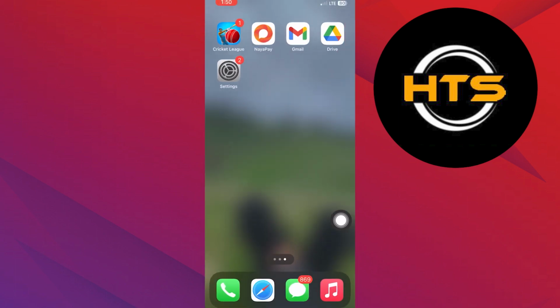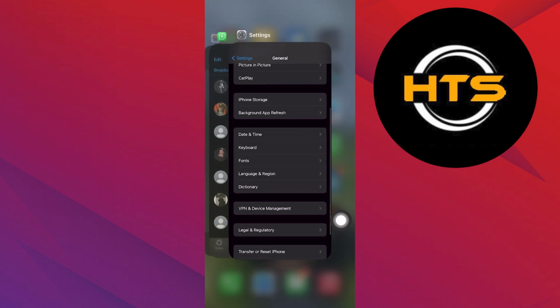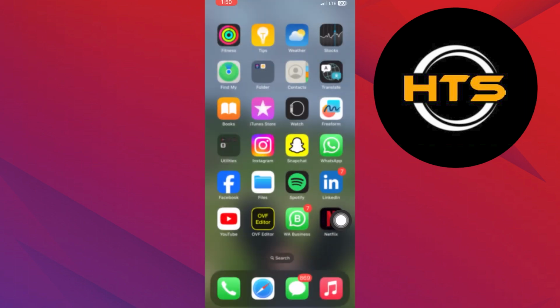Then go back to WhatsApp. Then open the message. Hold the message and tap on delete. Here, you will find the option to delete your message.